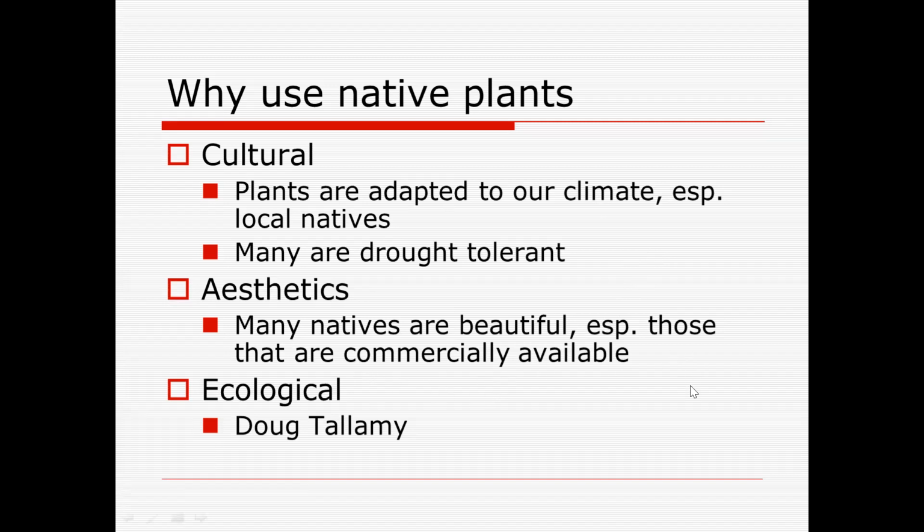Aesthetically, many natives are beautiful, especially the ones that are commercially available. You know, nurserymen want to sell plants. They don't want to sell something that looks scraggly and awful. And certainly there are natives that look scraggly and awful, and luckily they're not commercially available. They pick the ones that are nice, that are relatively easy to grow. And there are sound ecological reasons why you should use native plants.